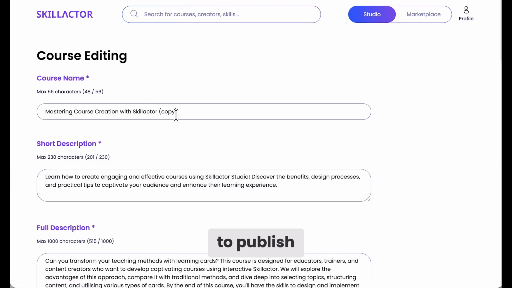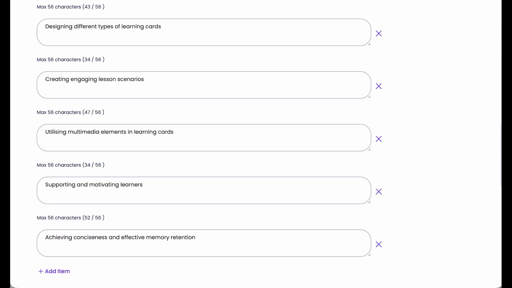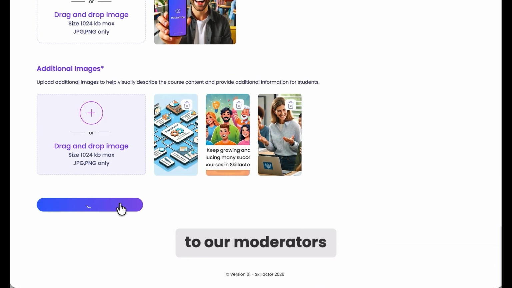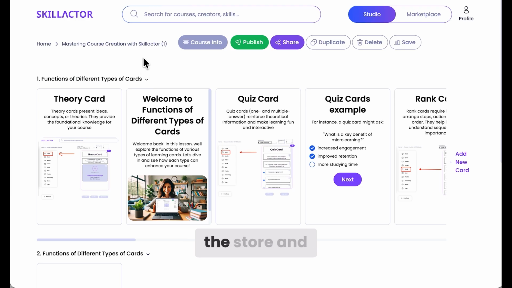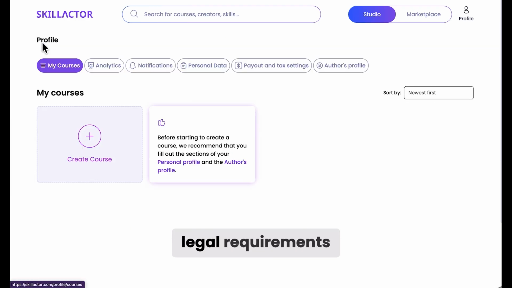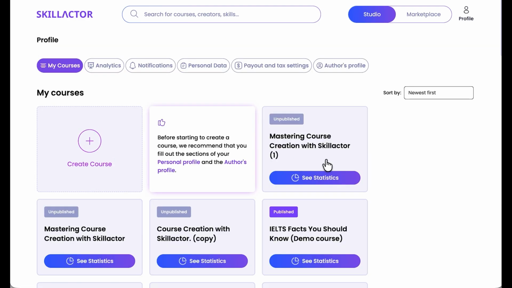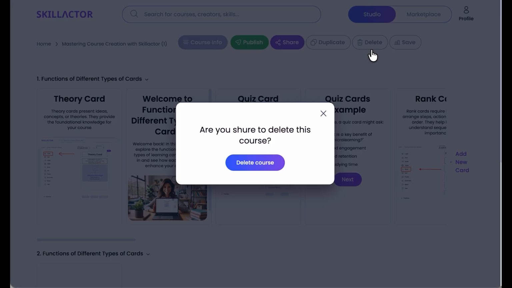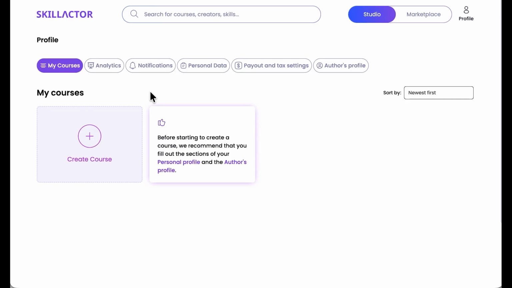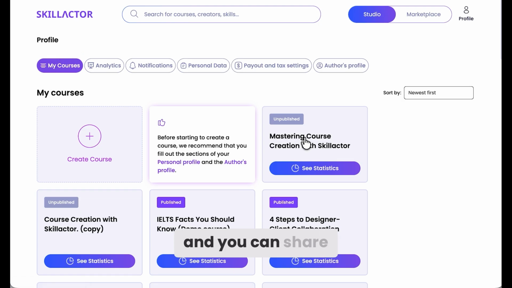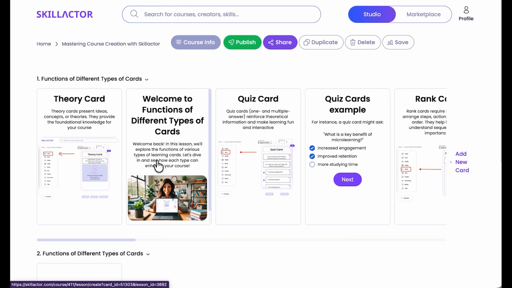When you're ready to publish, click the Publish button. Your course goes to our moderators, who check that your course meets the store and legal requirements. Your course is now published and you can share it with your students.